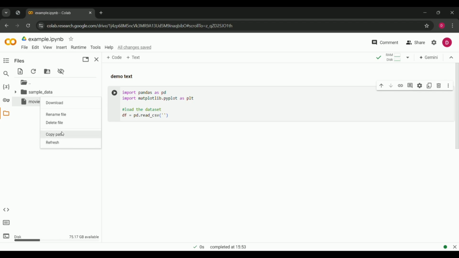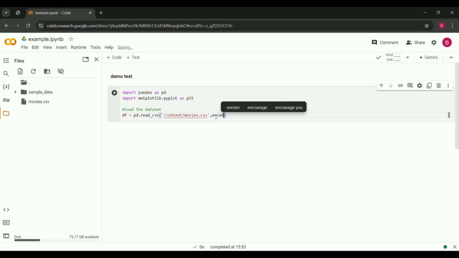You can also download the file, just paste it. We are using the encoding scheme to ensure that the data is read and loaded without any misinterpretation. For that, we are using Latin 1. Just encoding is equal to Latin 1, and there is also another encoding, UTF-8.